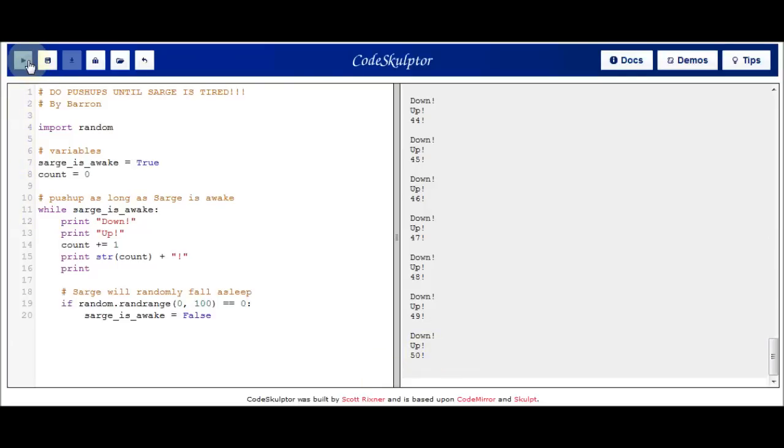So the thing to point out here is that the while loop will run for a different number of push-ups each time. We don't know ahead of time how long Sarge is going to stay awake. That's determined randomly while the while loop is already in execution. So something important I want to point out here is that the while loop checks this condition before it even runs a first time. So it's even possible for this while loop to never even execute the code inside.